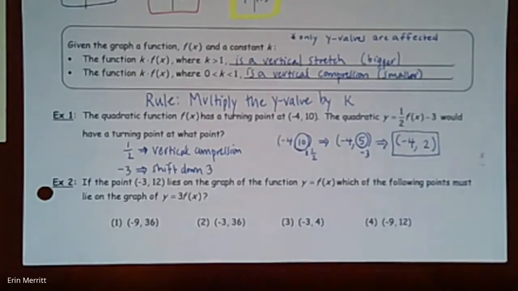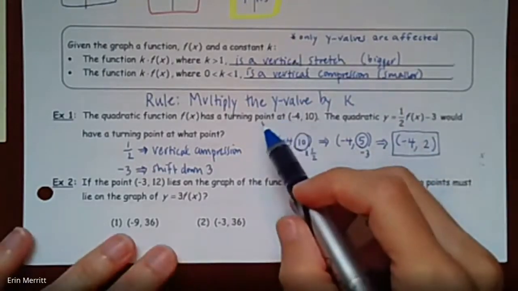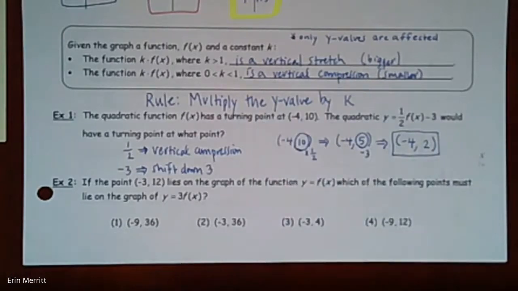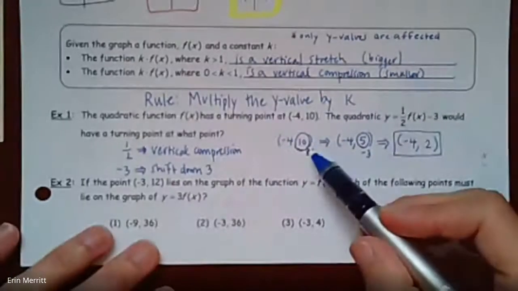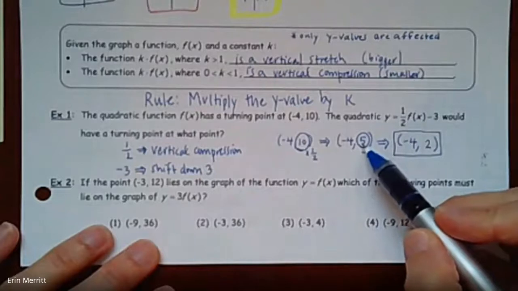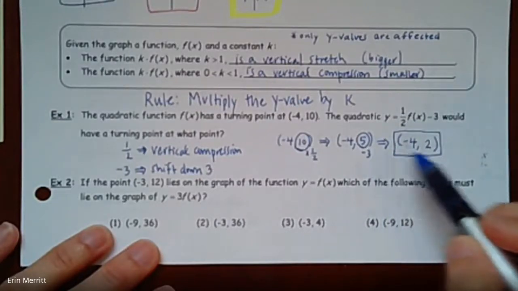So without actually seeing the graph, we can still transform where that vertex point or that turning point is going to be. So we squished it, so the y value got cut in half, and then we moved it down 3 units, so it went from 5 down to 2.